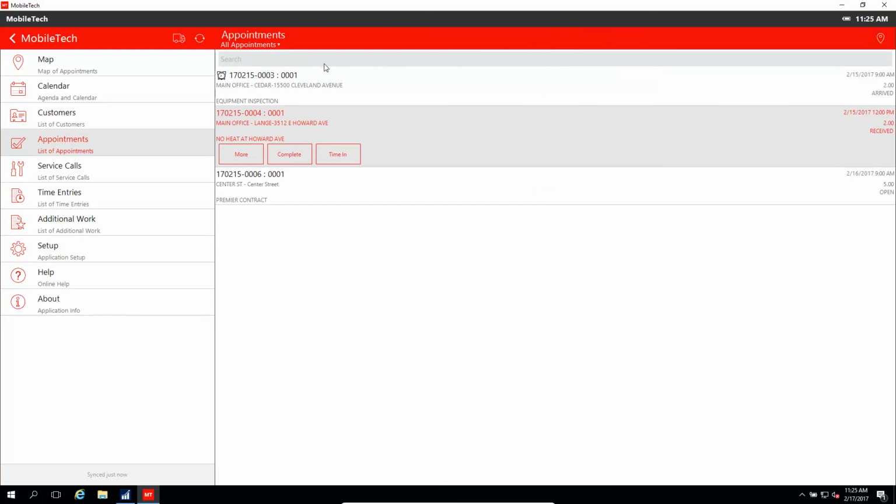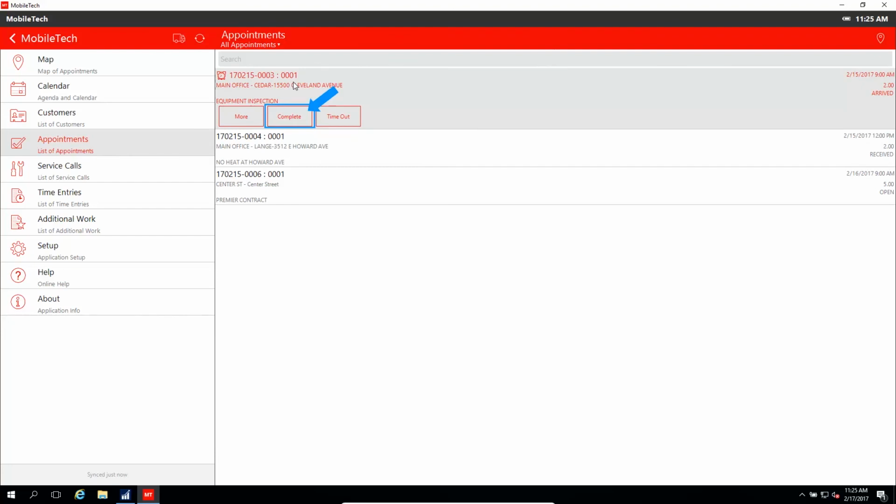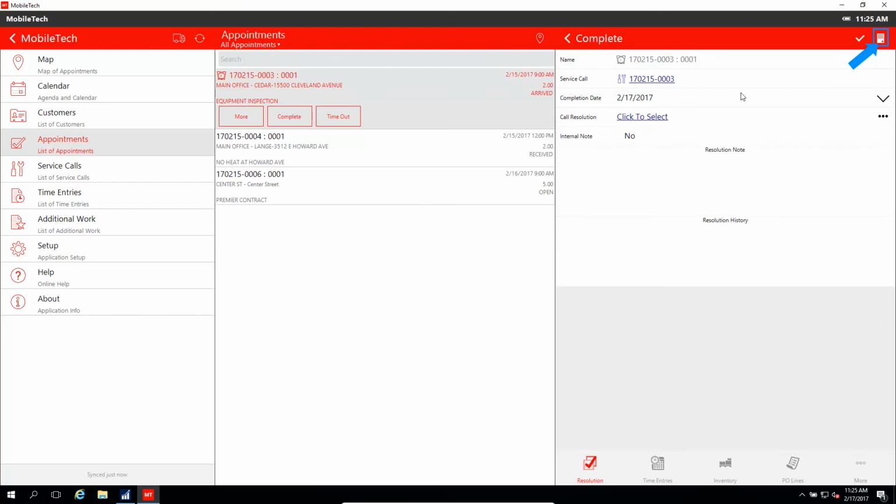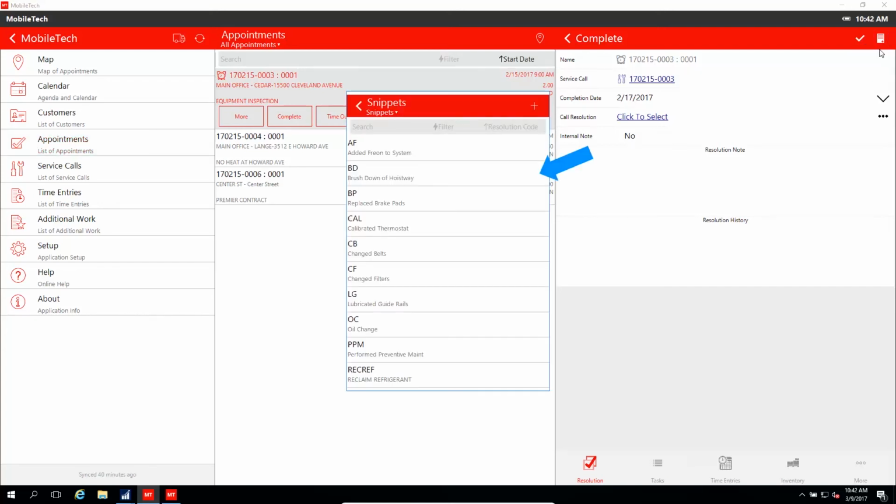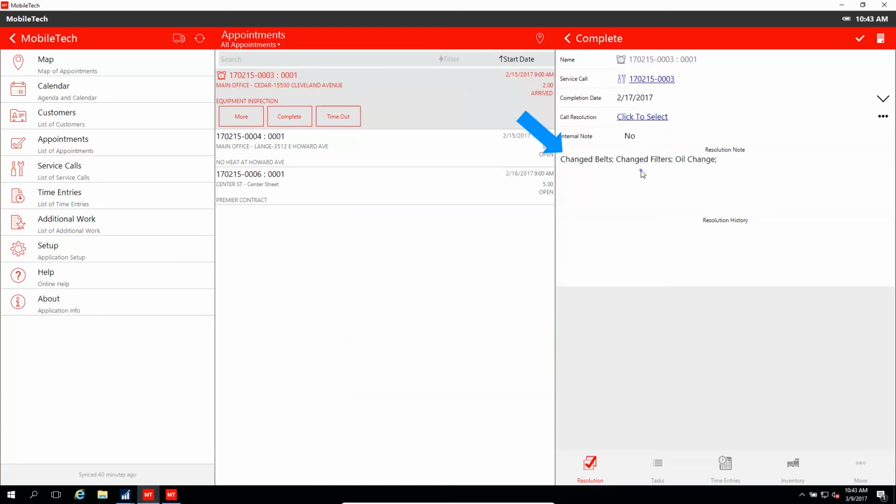Next, we'll take a look at the Add Snippets icon. From the appointment, we'll click on Complete. This opens the Complete pane, and the Add Snippets icon displays in the upper right-hand corner. This icon allows technicians to add predefined resolution note snippets when completing an appointment. Users can select as many snippets as needed and also determine the order in which they appear in the note. Once added, the text will appear in the right-hand pane in the Resolution Note field.